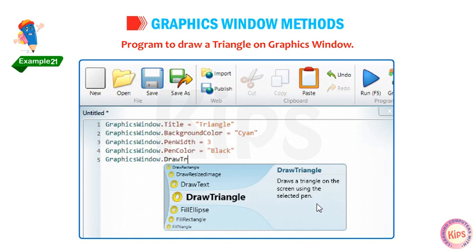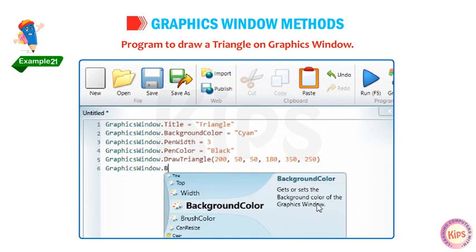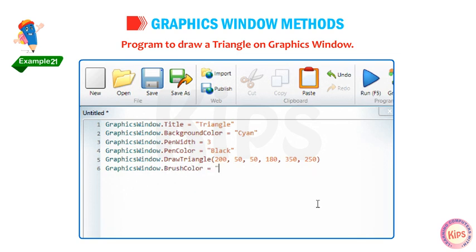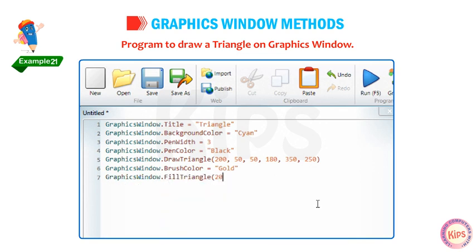GraphicsWindow.DrawTriangle(200, 50, 50, 180, 350, 250). GraphicsWindow.BrushColor = "Gold". GraphicsWindow.FillTriangle(200, 50, 50, 180, 350, 250).